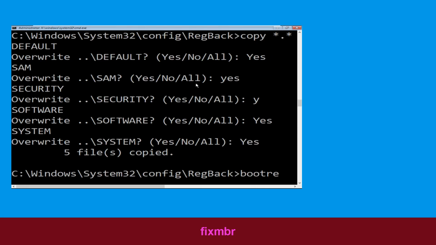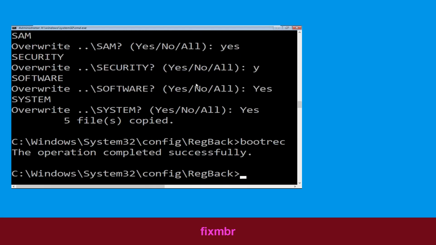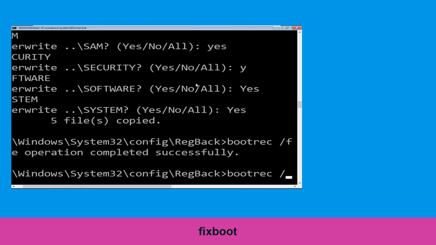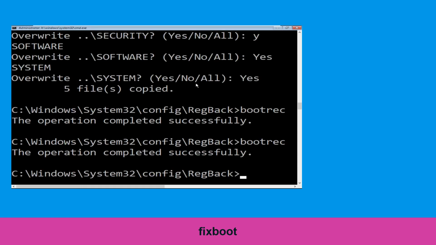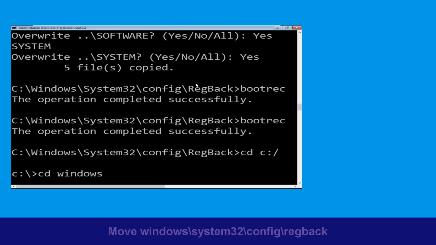Now type bootrec /fixmbr and simply hit enter. Now type in bootrec /fixboot and simply hit enter to execute the command. Now type cd c:\ and simply hit enter. Now type cd windows\system32\config\regback and hit enter to execute.